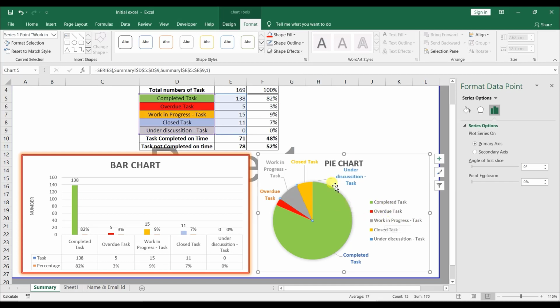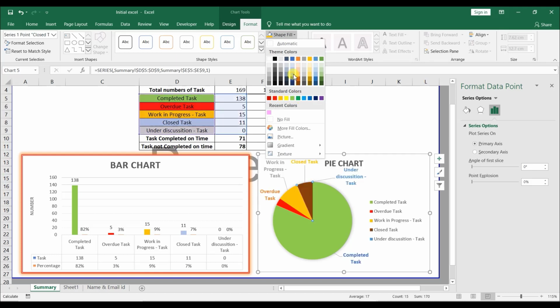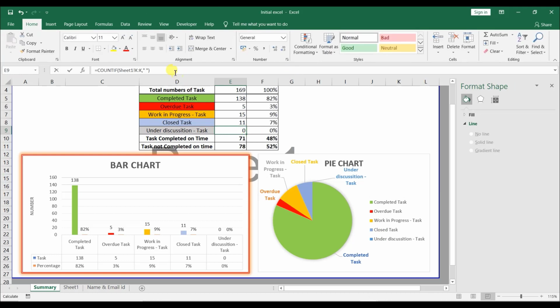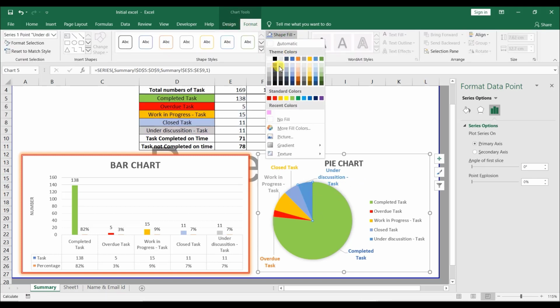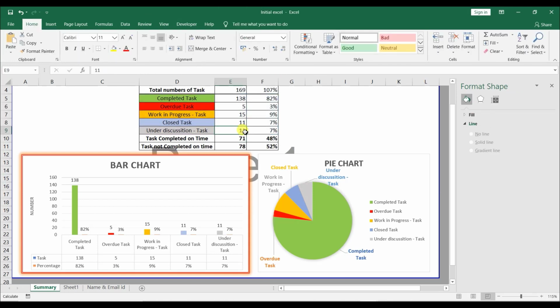Now over here work in progress we want to select as orange, and for the closed task, we want somewhat, let's say, blue color. And for under discussion, again we have to add some value over here so we can get the data for trial purpose. Let's say add 11, it will plot for us. And under discussion we want to provide, let's say, gray color, which we have applied. And again back to the normal condition, paste this thing. So our final plot is prepared.